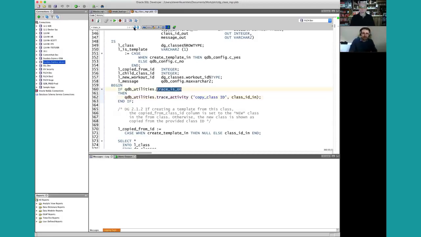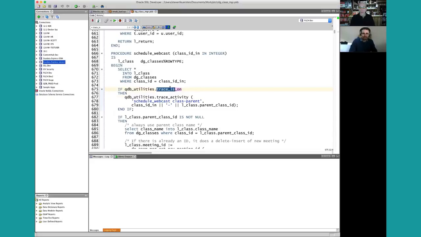So you'll see over and over again code like this. If trace is turned on, then trace the activity. I'm scheduling the webcast, here's the class and the parent, and then the details. Now, by default, trace is turned off. So this says no, and it doesn't execute this code, and then it continues on. But at any point, while I'm in production, and this is the key thing, when you're talking about tracing, it's got to be something you can turn on and off in production. Through the UI of my website, the Dev Gym, I can actually turn on tracing live. So if somebody's having a problem, we can actually start the tracing, gather the information, and then turn it off, and then analyze the results.